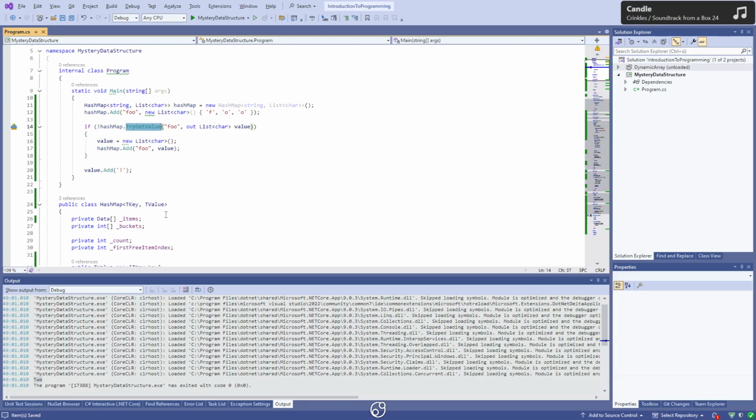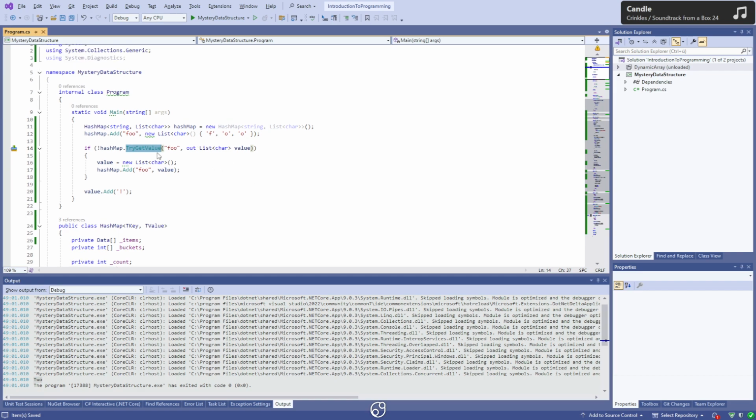And by the way, while HashSet exists as a ready-to-use data structure, HashMap actually has a different name in C#. We call it dictionary.